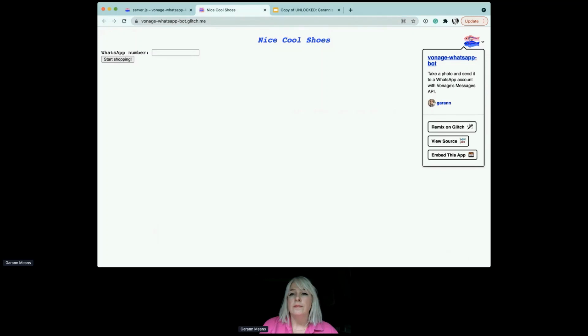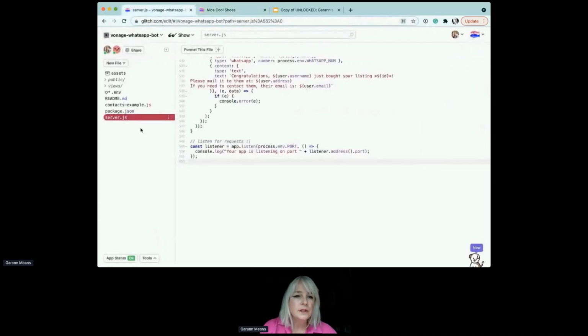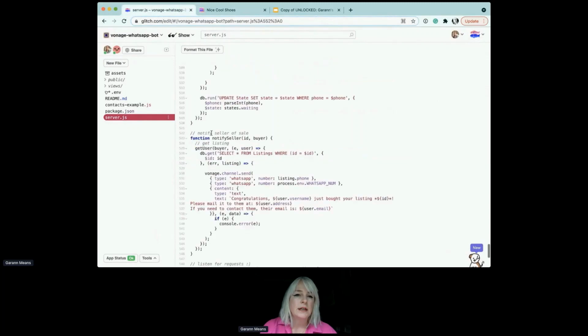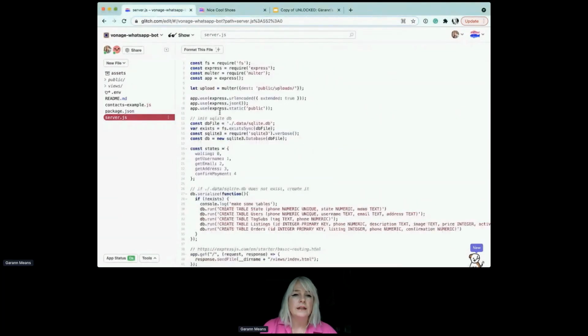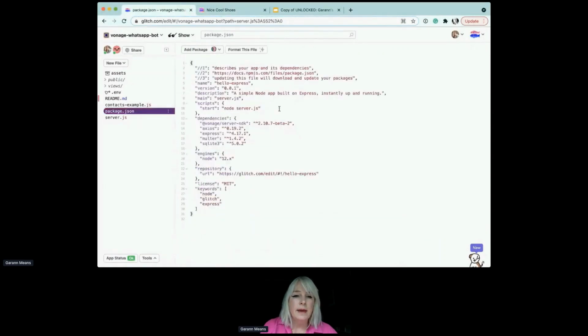And you can pull down this little menu here, and if you click Remix on Glitch, then that is going to allow you to get all of my code here. And there's not a lot to this project. It's pretty straightforward. Most of it is here in server.js, and then there's obviously package.json, which is going to give you all of the packages that you need to set this up.